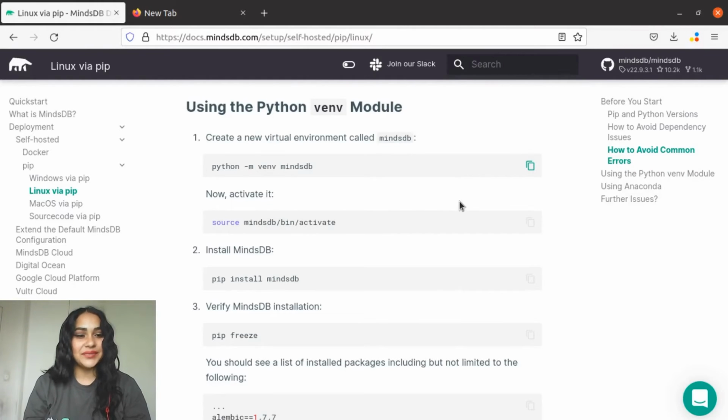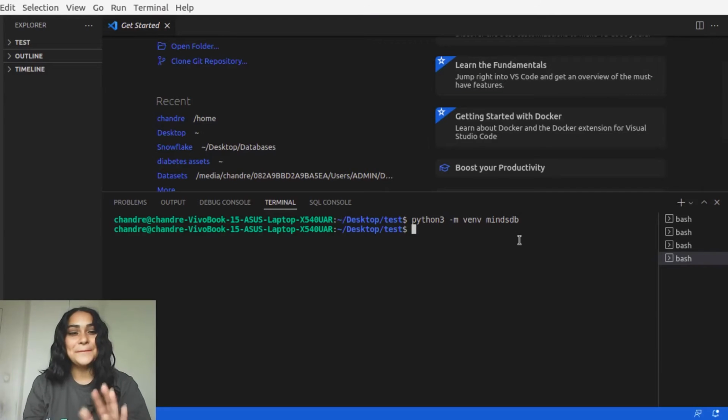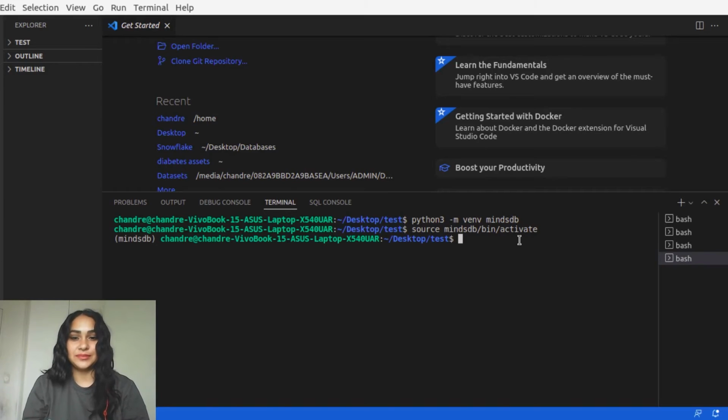Then we will activate the virtual environment by running the command source mindsdb/bin/activate, and we can also copy this from the documentation. Back in our terminal, we can paste the command to activate.